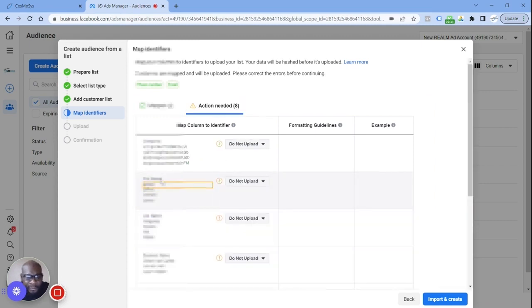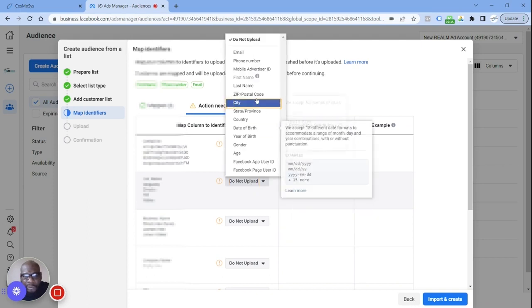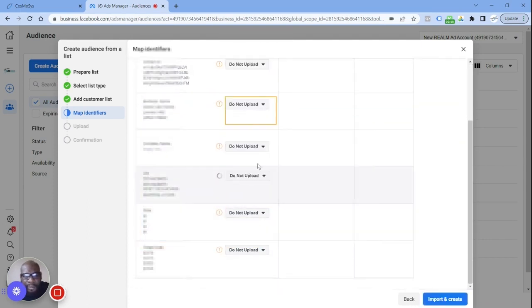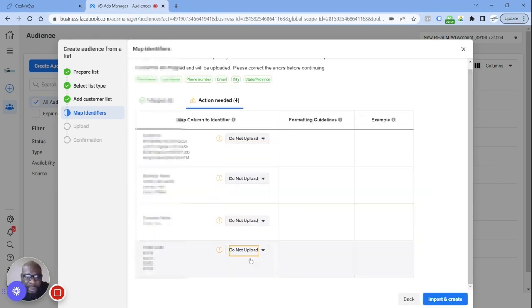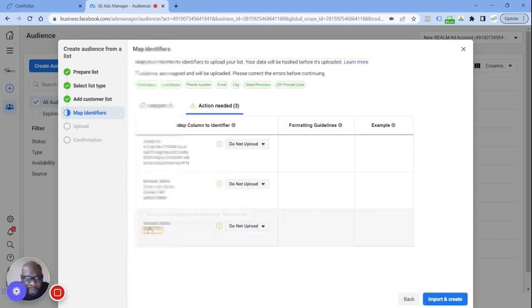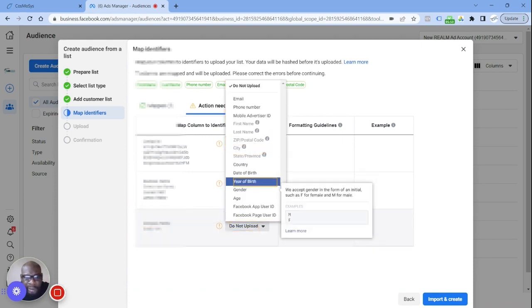So let's say action is needed. We got first name. Let's go ahead and map that to first name. Boom. Last name. City. Boom. Oh, there we go. State, province. Do they got postal code in here? Yep. And company name. Again, there's nothing for company name.